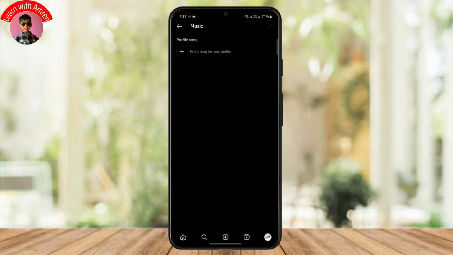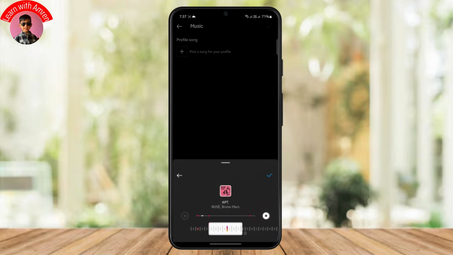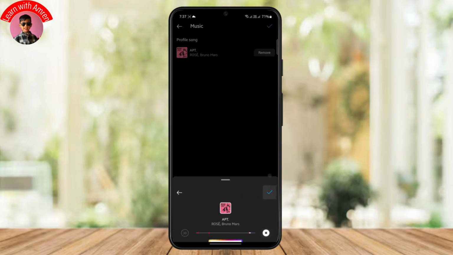And once you do that, you can just tap on the song, choose the part of the song that you want to add. You can add it up to 30 seconds, and that's default. You cannot change the timing of your music, but if a future update brings out new features where you can change the amount of time you can set the music for, we will be the first ones to let you know.